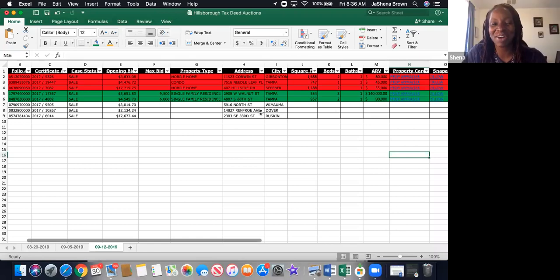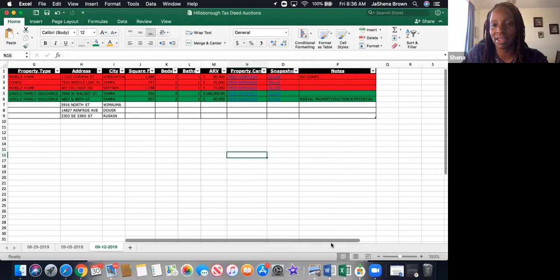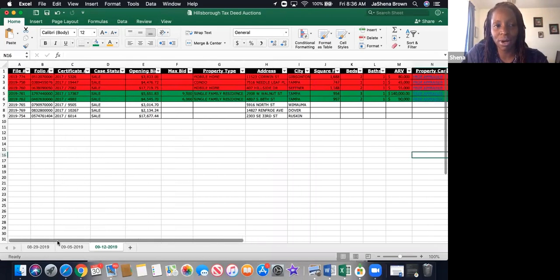So I did that. I added the property type, the address, and the max bid, square footage, beds, baths, and the ARV. I added that. And then I added my property card, my snapshot, and then I have my notes here. Good. So that's what I did for Hillsborough.